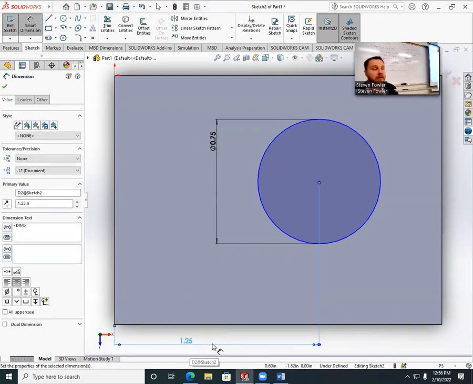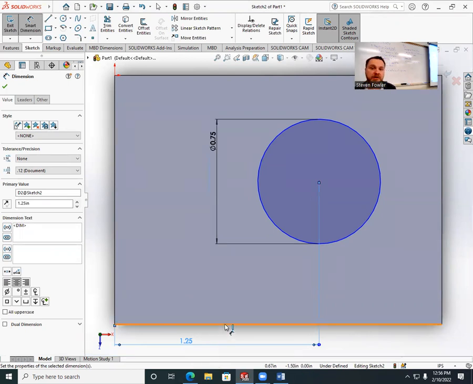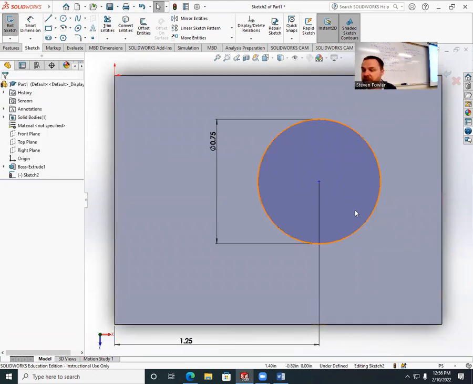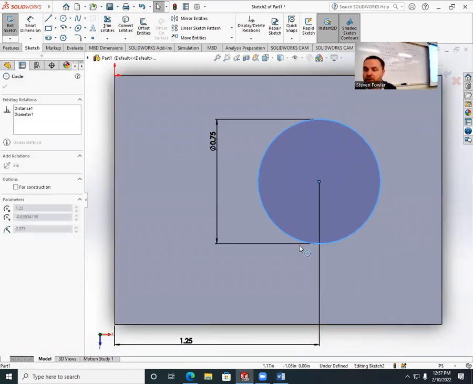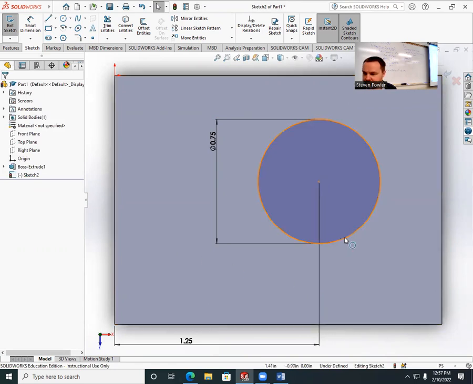So again, that is still underdefined. I've defined the size and I've defined part of the location. If I release the tool, to say I'm done drawing dimensions, notice this is still blue. I can still move it some. What can I move? I think I should be able to move it vertically. Anyway, I know I can still move this thing up and down because I've not defined the vertical dimension.